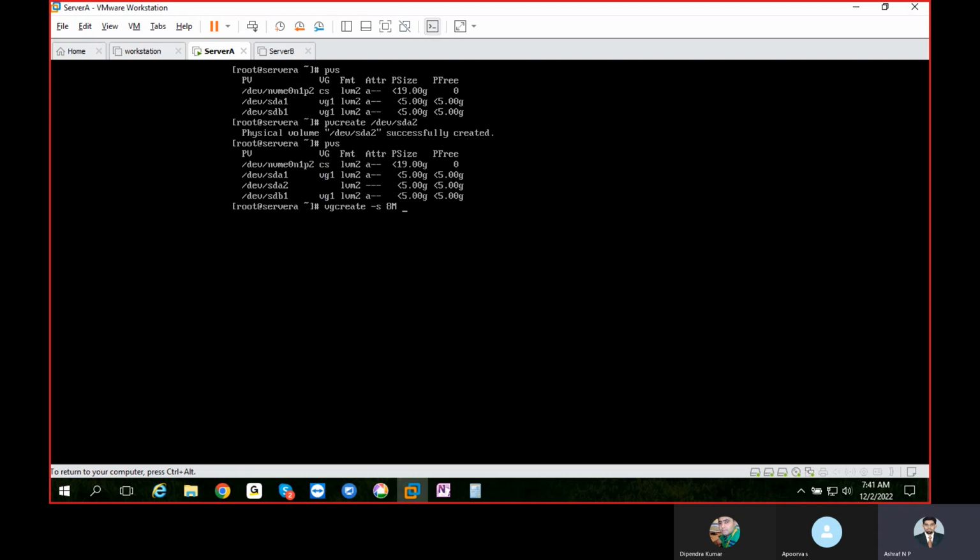So if you didn't mention it, 4 MB is the default. And the name I'll give is VG2. The name can be given, and you have to mention which PV you would like to add now. /dev/sda2 is the PV I want to add. Enter. It says VG2 successfully created.